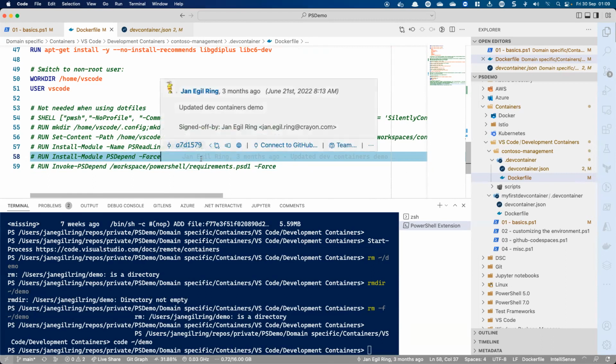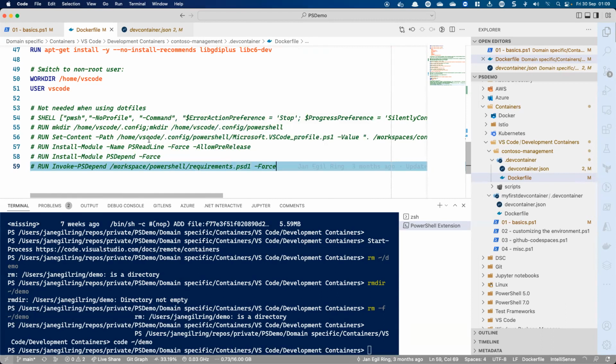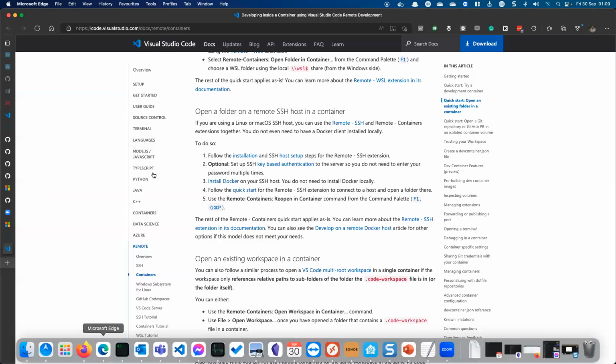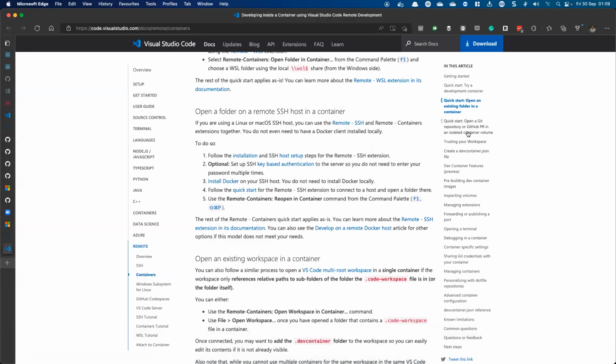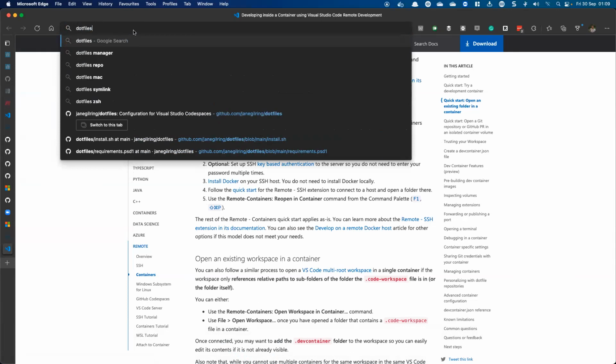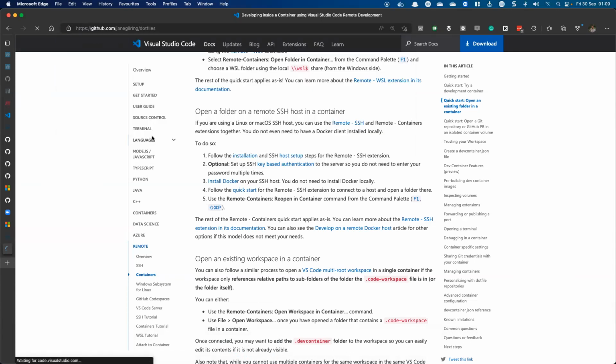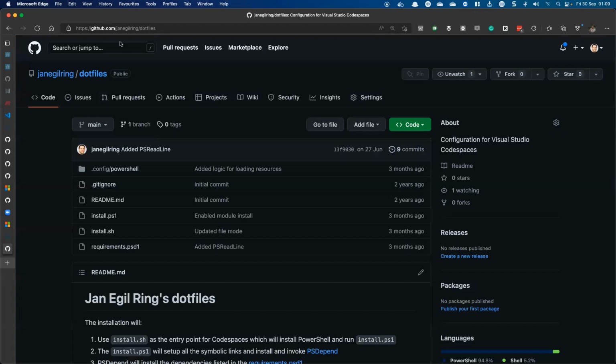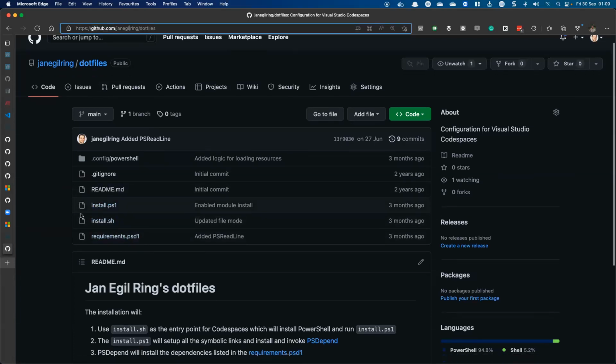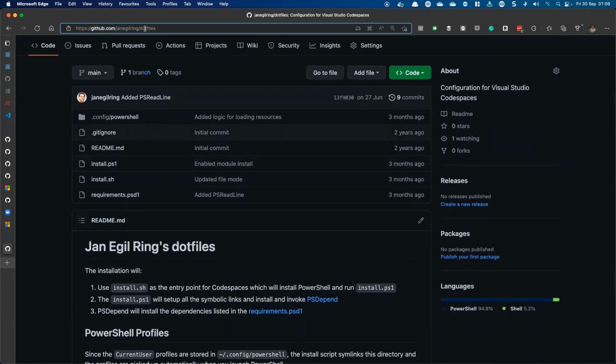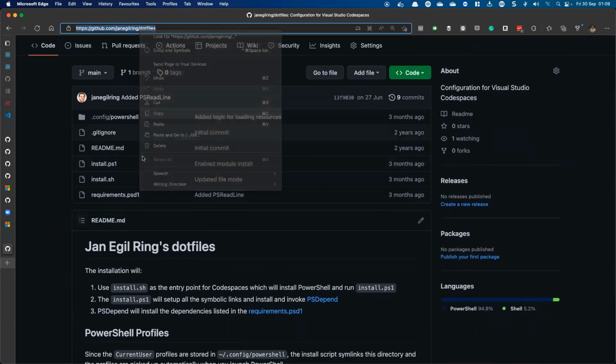So when I do it for team projects, I simply don't do it this way. Then I use another way that is called dot files. So dot files, that is something that is mentioned here in the documentation somewhere if you just search for dot files. But if I go to browser and search for my dot files repository, there you can simply point to a GitHub repository. In my case, this is my repository. If you specify the URL, we can copy it now and do it afterwards.